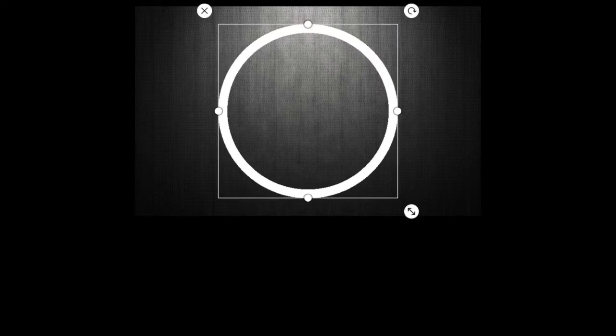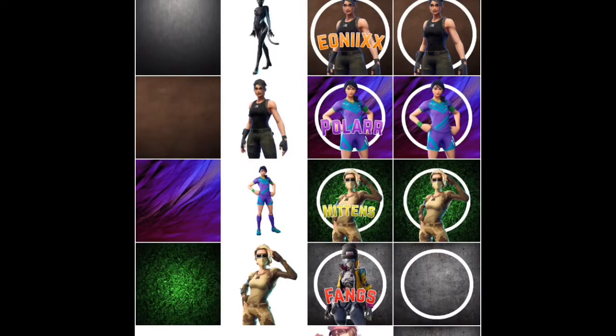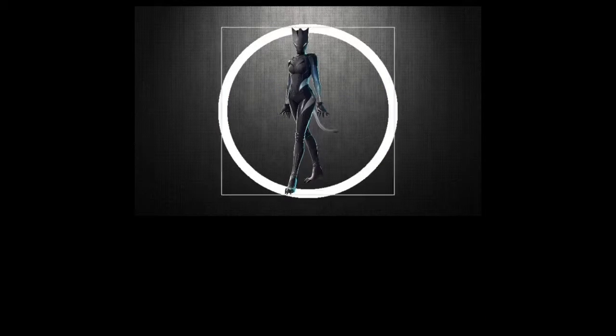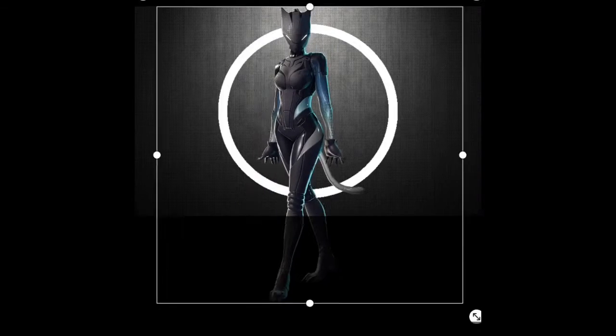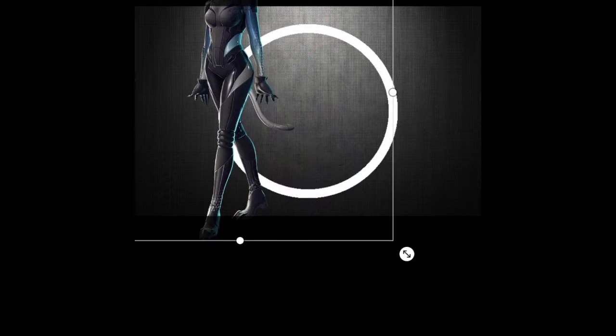Enlarge it to whatever size you want, and when you're done with that, press done. Go into your photos and find the image you downloaded. So here's my links. Enlarge it to the perfect size that you want. I like it not too big, not too small.